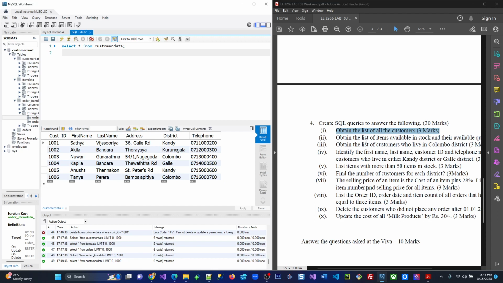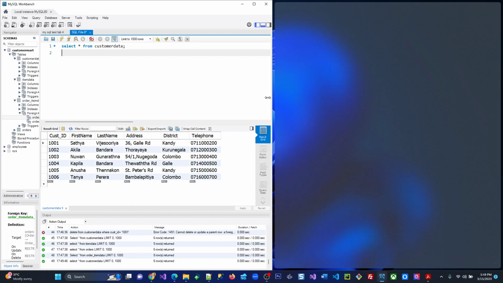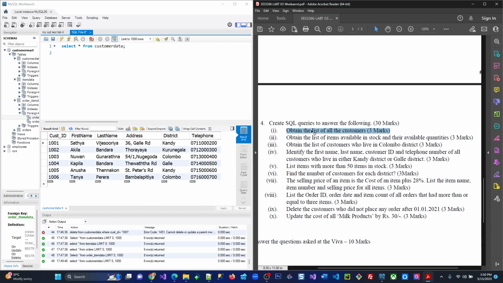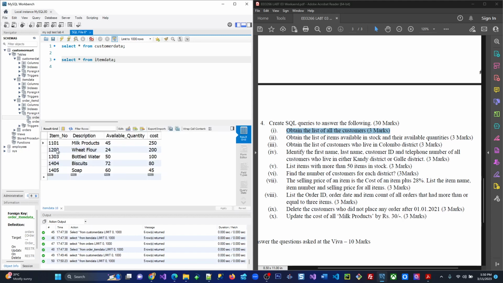Second, obtain the list of items available in the stock and their available quantities. Now they're making it a bit tricky. Where can I get the stocks? That's in the item data, right? Before we do that, we will just see select star from item data. I'm going to execute that to see what the items are. So I have the items here and the available quantity with the cost and description. Now let's see, obtain the list of items available in stock and their available quantities.